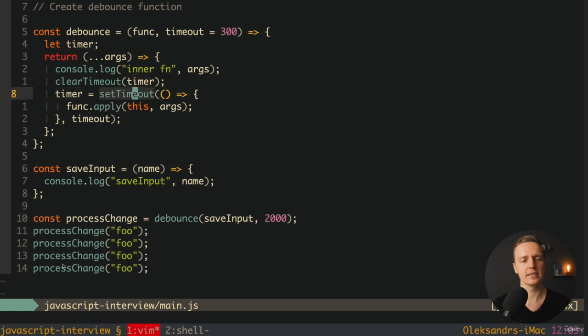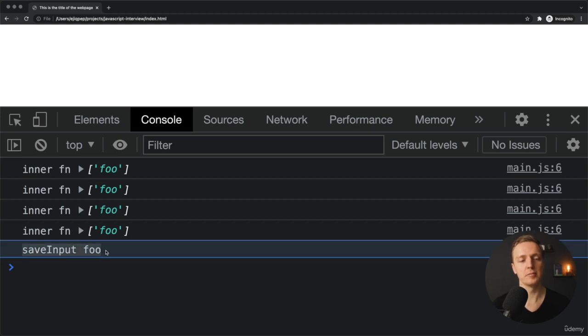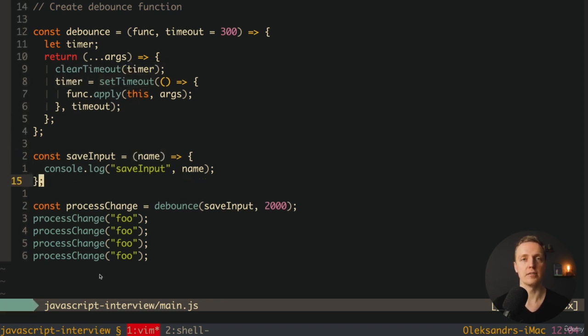In this case, every single time when we call this function again, all previous timeouts will be aborted, and now we will create a new setTimeout, and after this time we will call our function. This is exactly the idea of a debounce. Now let's reload the page. We're getting our inner function 4 times, and now we're getting saveInput foo just once after 2 seconds. And this is exactly what we wanted when we implemented our debounce.